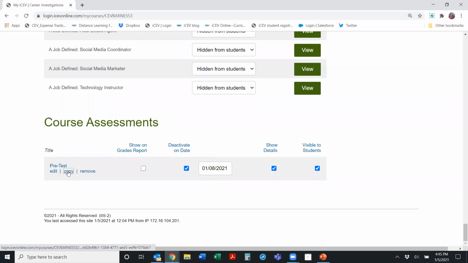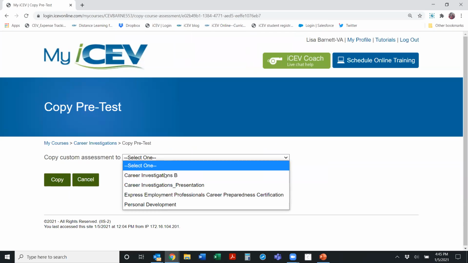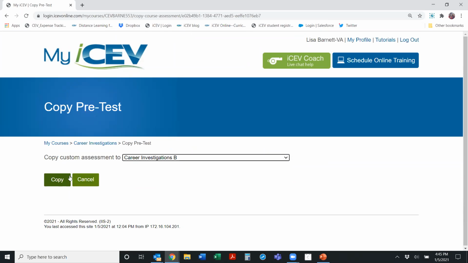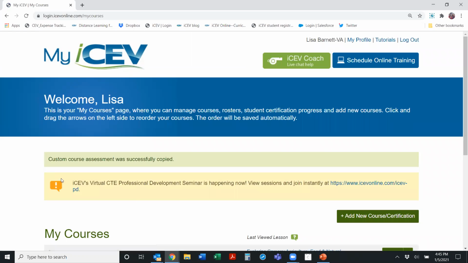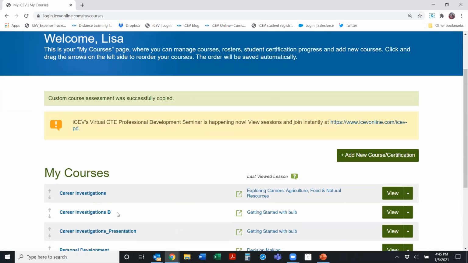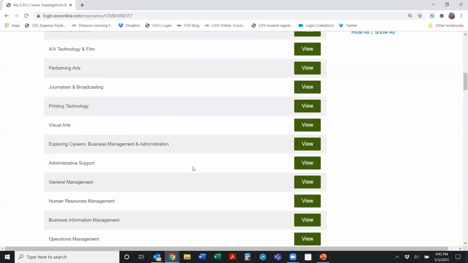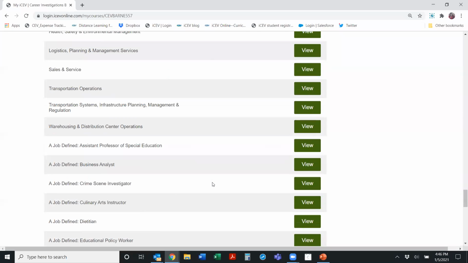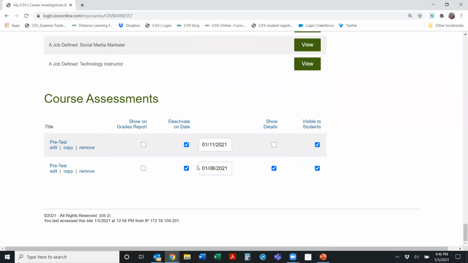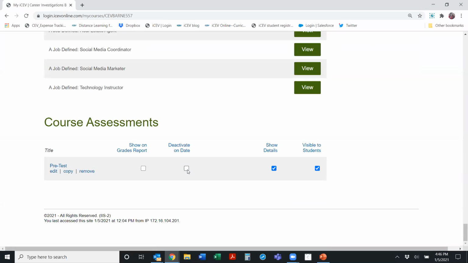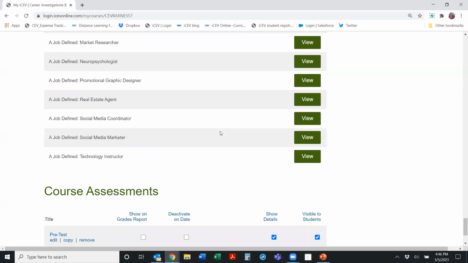So I'm going to make a copy of this pretest in that course. I'm going to click copy. And now that assessment was copied over to your Career Investigations B, where your special needs students are. Again, I had done this one previously, so I'm going to remove that. And I'm going to get rid of this deactivate on date. I'm going to leave it open-ended for them so that they know that they can do it as soon as they can, and it's not going to be deactivated.